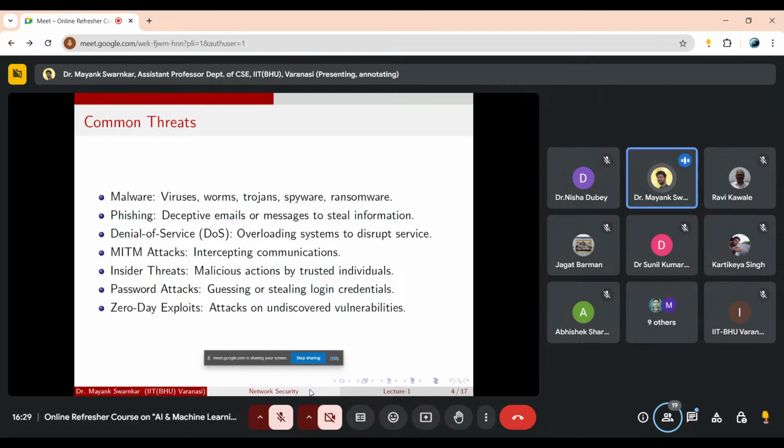Then password attacks. Password attacks are guessing or stealing login credentials. Usually any service which requires a username and password combination is a target. Attackers try different types of tools, mechanisms, and AI-based systems which identify that this may be the password of that person based on past information, and passwords are generated.